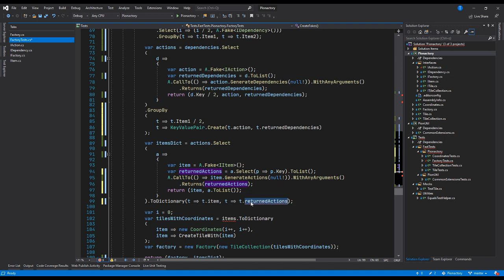Now, item two is... what is this now? This is a dictionary of I item two list key value pair I action. Oh shit, not to list. I have to do to dictionary now. And then we should be good, I think.